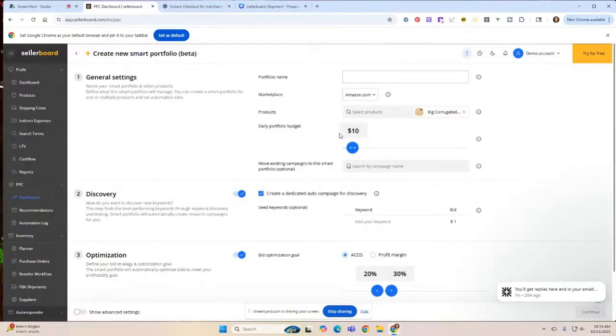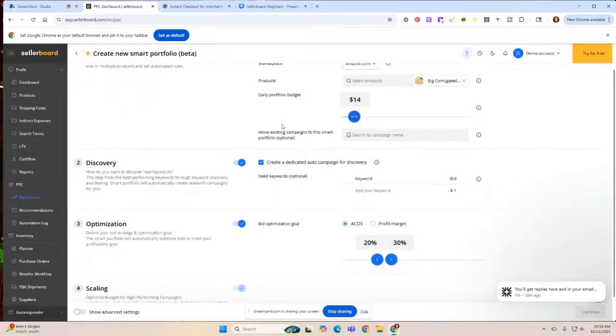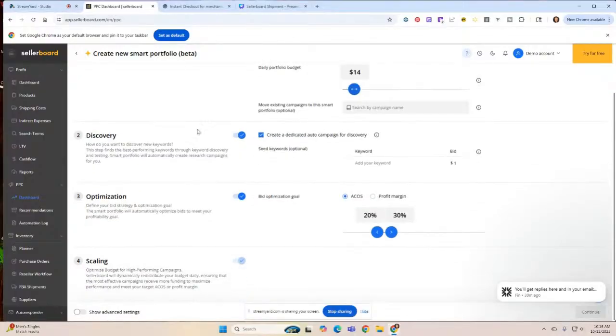You can also set up your daily budget here. You simply just drag this marker for what you want your opening daily spend to be. Then you can move this to an existing campaign if you want to, but you don't have to. And so you set it up for what phase you're in, which would be discovery. And how do you want to discover new keywords?